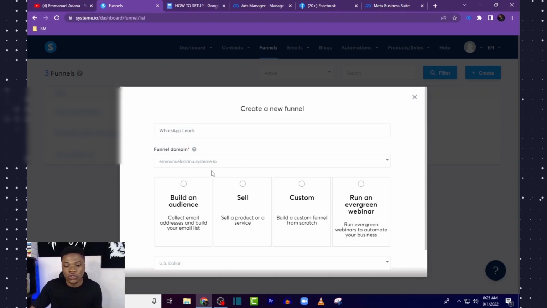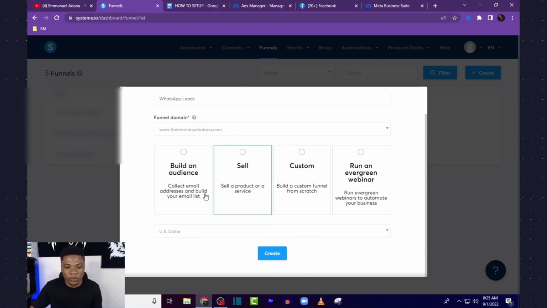Then you choose your funnel domain. You either use the default domain or you choose your custom domain. I'm going to select my custom domain. Then you select build an audience. Since we are generating leads, if you have a product to sell, then you can select sell product or whatever you want to do. Then currency does not really matter, but I'll select US dollar and then click create.